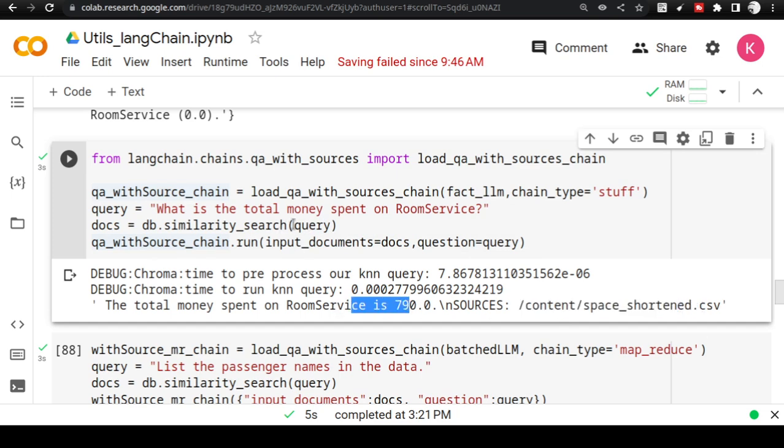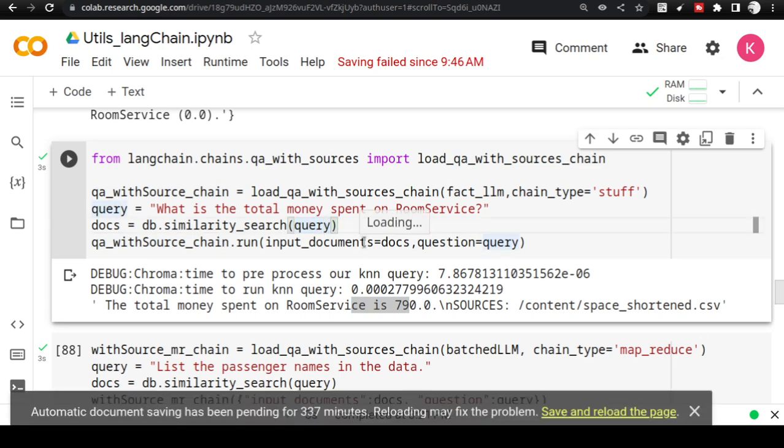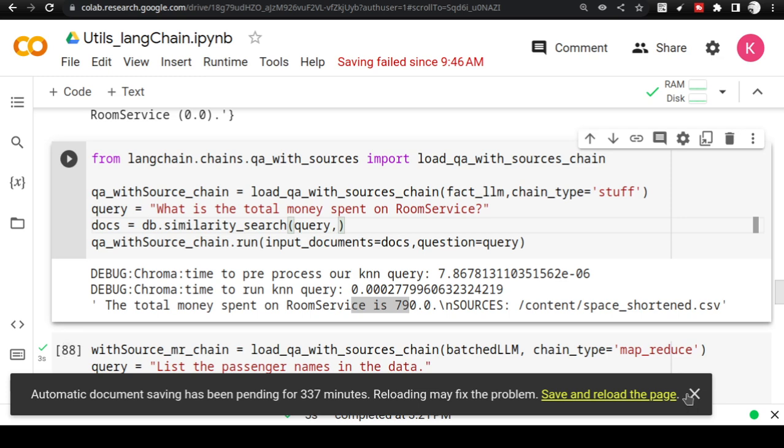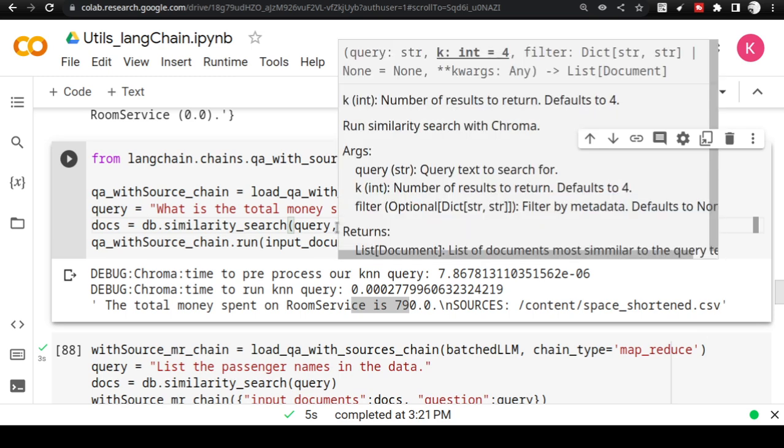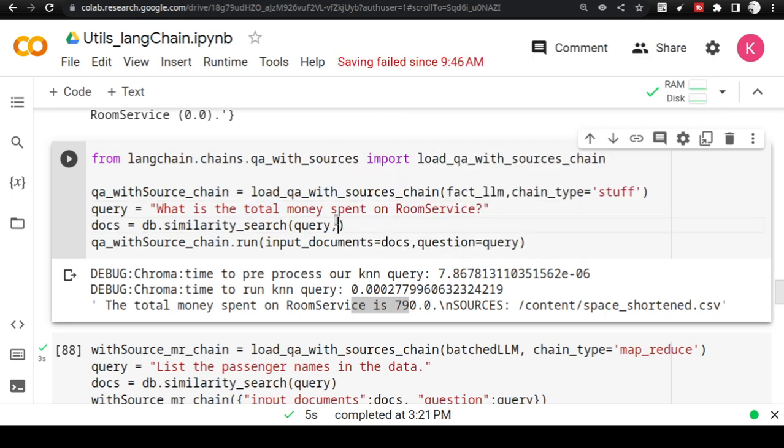Also, it will depend on the number of queries. Keep this in mind that it will take only 4 by default. So if you look at the help, you will see that by default it will take only 4. Here you see the number of results to return, so it defaults to 4. If you change this, if you say k equal to 10, k equal to 20, based on that, it will look at your document and it will give the reply.